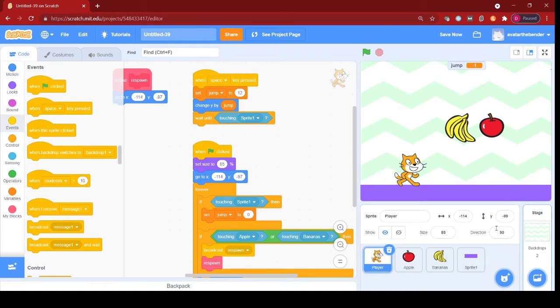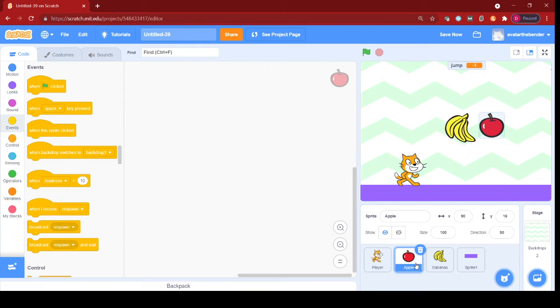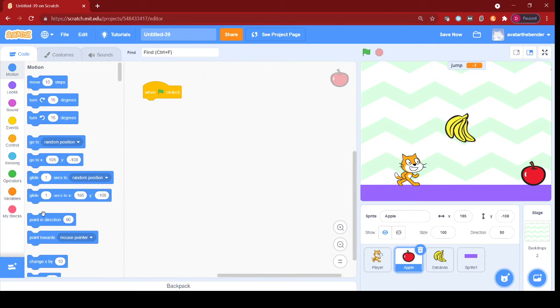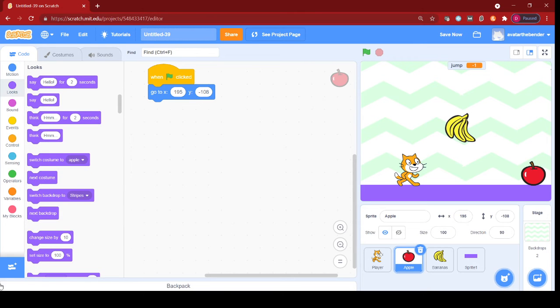Okay, everything is working great. Let's now code our enemy sprite. So, put the when flag clicked as usual. And in the when flag clicked, I'm gonna go to the position like here. So x 195 and y negative 108. And then I am going to set size to 100%.